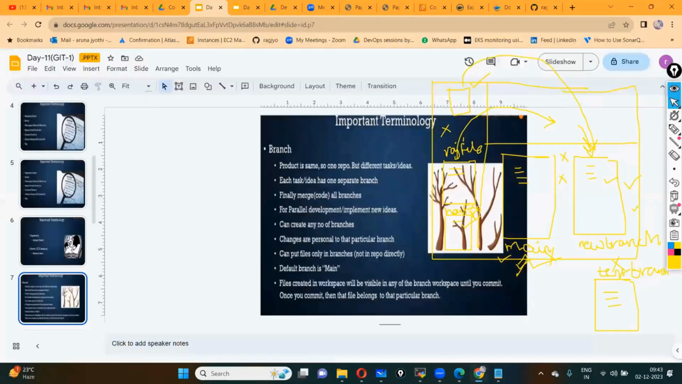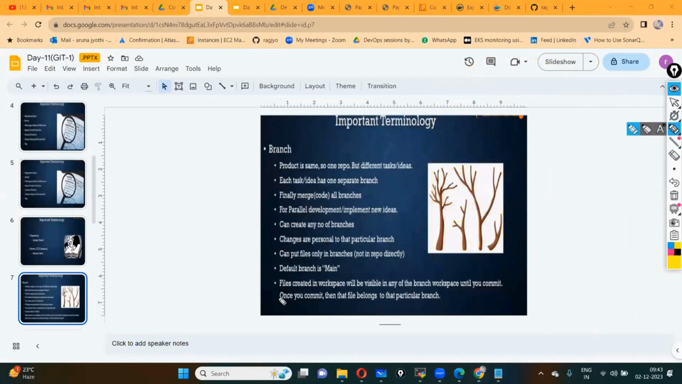You can see the slide, this last point. Files created in the workspace will be visible from any of the branch workspaces until you commit. Commit means you need to add and you need to commit. That is the meaning here. Once you commit, those files belong to that particular branch. Now you are able to understand this line.